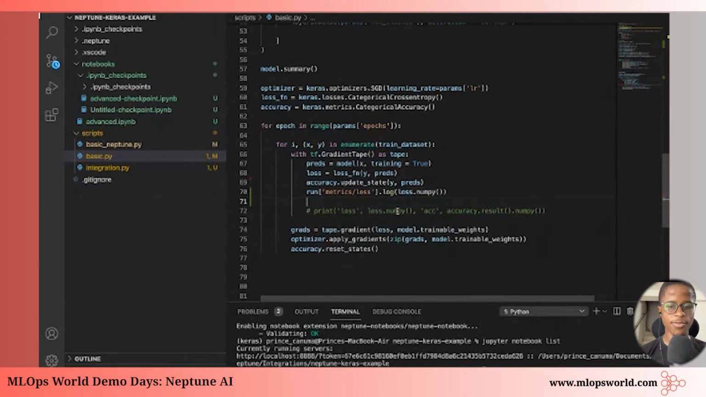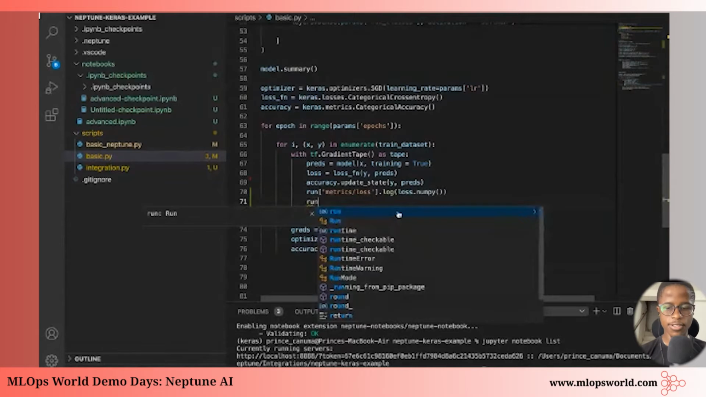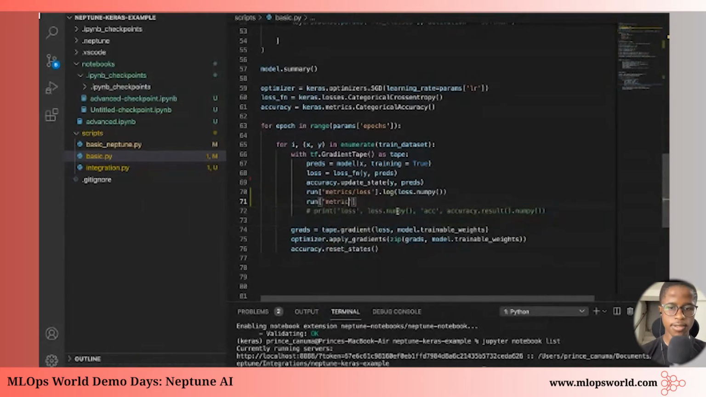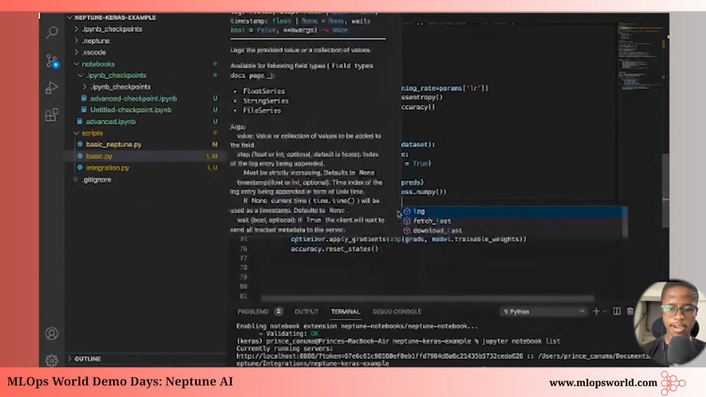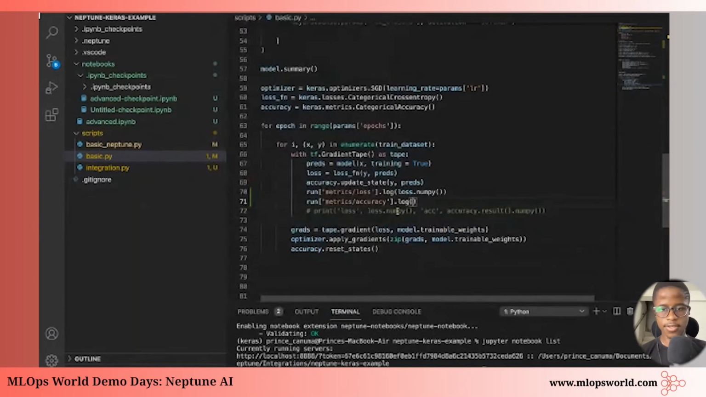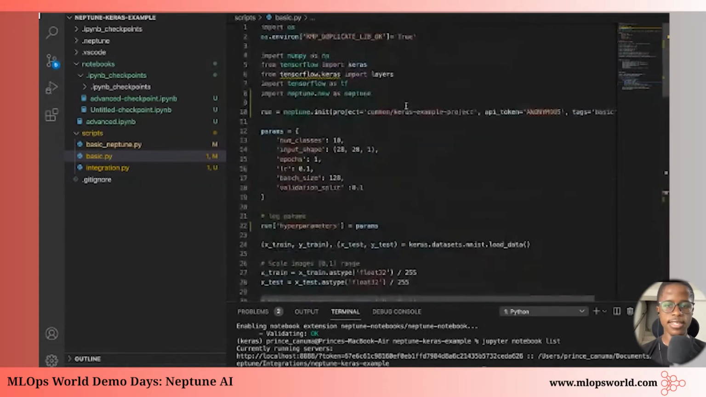That's it. Now you are tracking your loss. Now let's do it for our accuracy. There we go. So now we just have to say accuracy, result. So that's it. That's all we need. And we can actually run this code and see it in the UI.